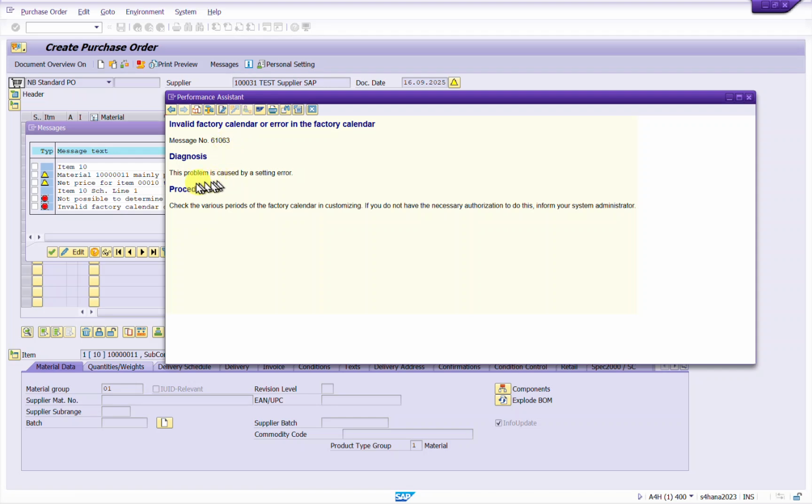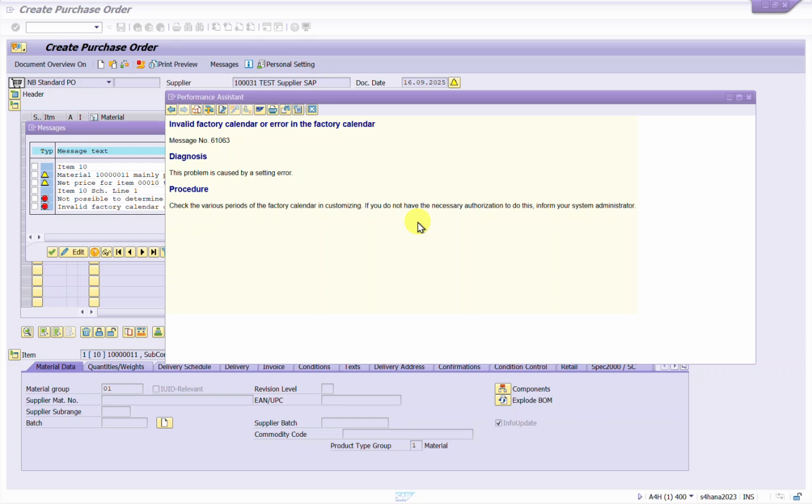61063. This problem occurs because of some configuration setting, and we need to check various periods for the factory calendar in customizing. But actually, this issue mostly comes because the factory calendar is not maintained at the plant level while creating a plant. So let's see if it's really maintained or not.